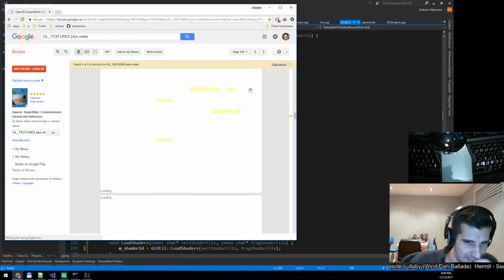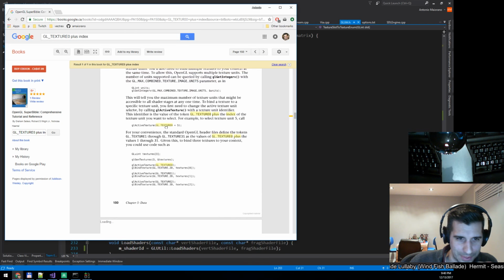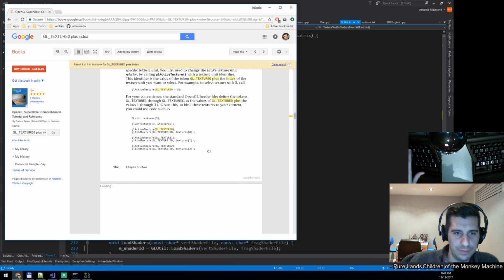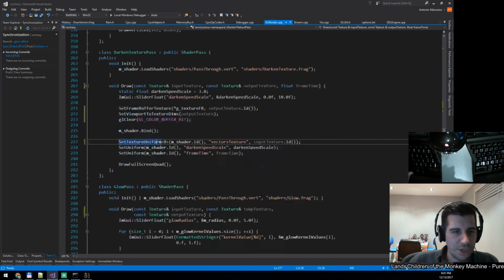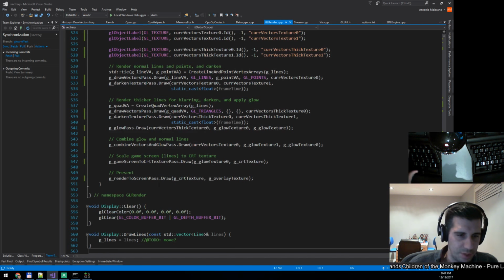The Super Bible has something about it. Yeah, look, the Super Bible does it. Oh, well, there you go. For your convenience, the standard OpenGL header files define the tokens GL texture 1 through 31 as the values of GL texture 0 plus the values 1 through 31. So if this is correct, and it probably is, I don't really need to do it this way. We could change that afterwards. It doesn't really bother me too much.